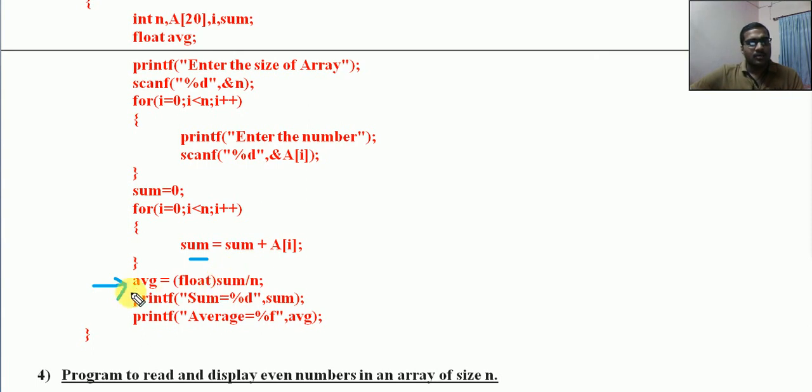Now for average, our new variable avg is equal to float of sum divided by n. So this is required: sum divided by n. n was the size of the array, that was 3. Sum was 18, so 18 divided by 3. Now we cannot always say the result is an integer. Sum is an integer, n is also an integer, and integer divided by integer won't always be an integer value. So we are explicitly doing a type casting by specifying the type of the result.